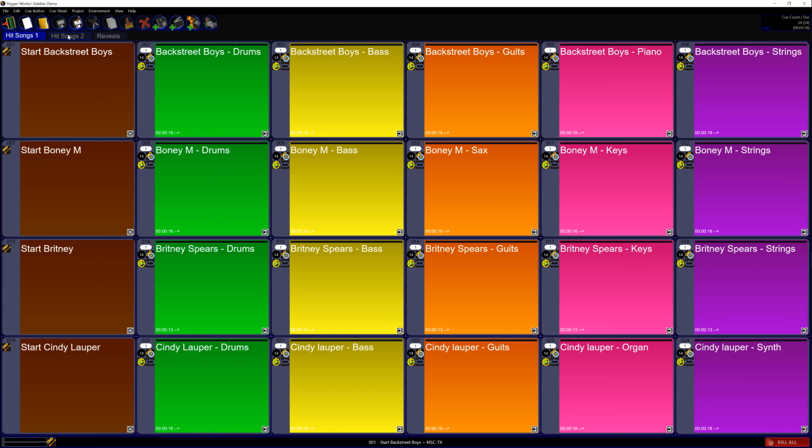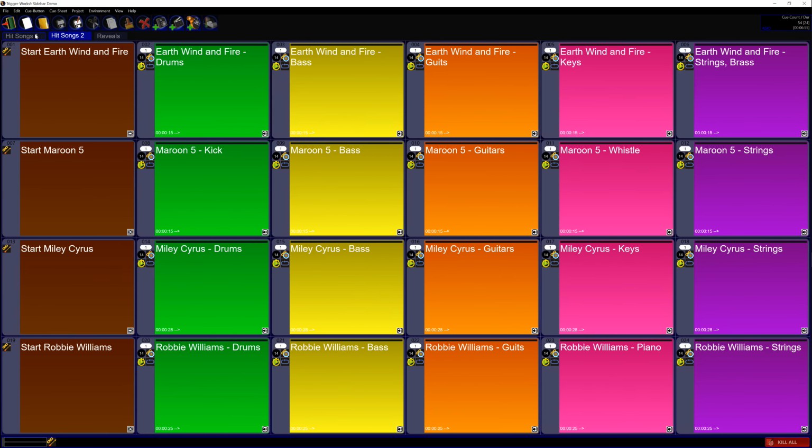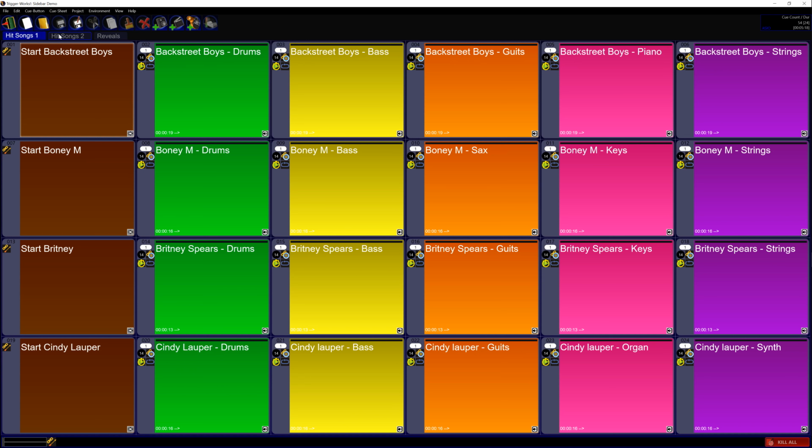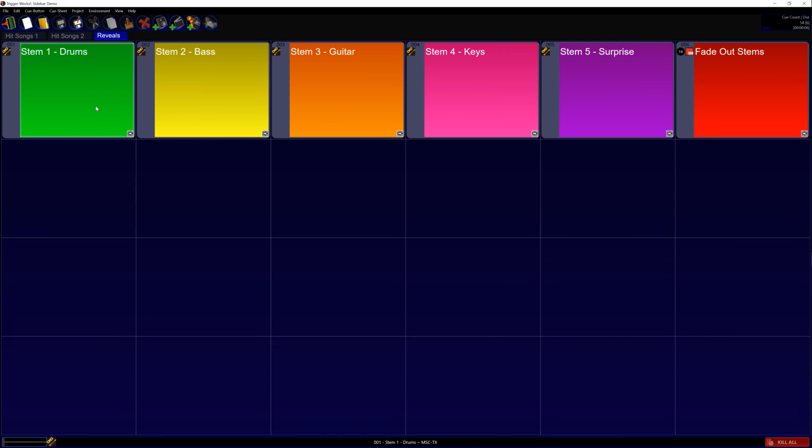Each track is broken down into 5 different stems, and the 8 tracks are spread across 2 cue sheets. Each track, or the 5 stems of each track, are fired with these trigger buttons on the left hand side. And each stem is faded up or revealed with these trigger buttons on this 3rd cue sheet. And it's these trigger buttons that I want to make available on a sidebar panel.